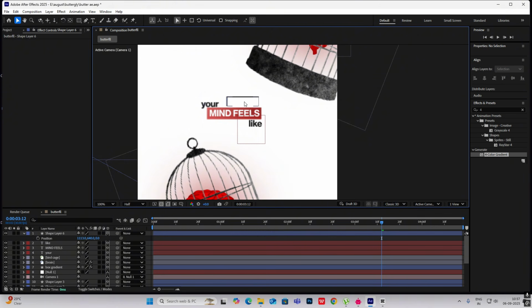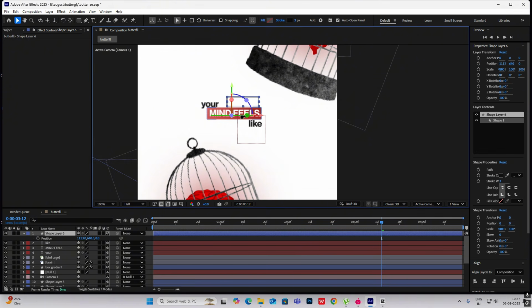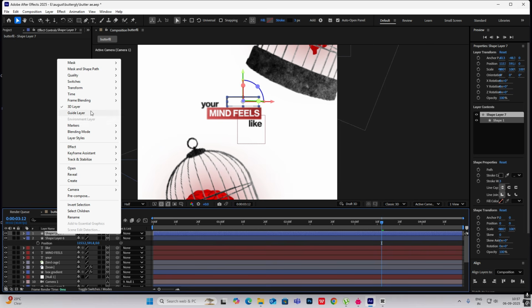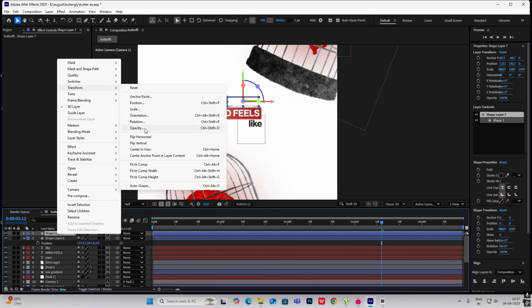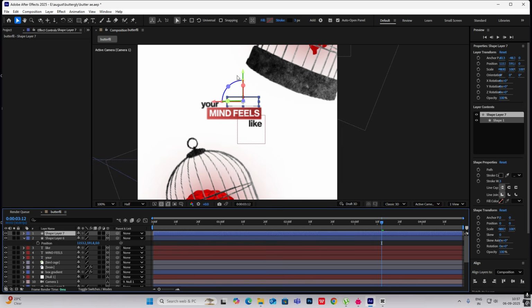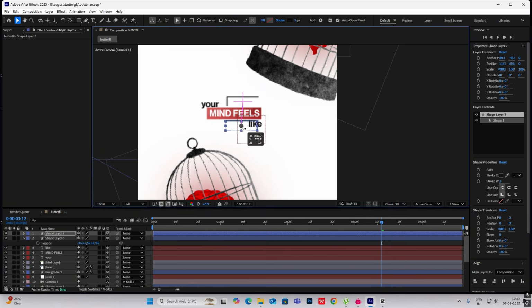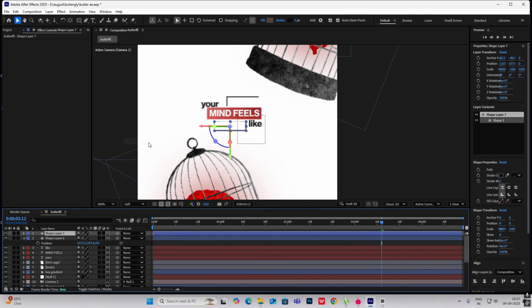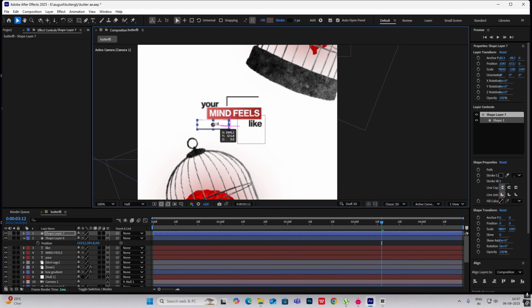Okay, stroke. Now I'm just going to hit Ctrl D to copy this line, right click and then transform, flip horizontal. Okay, then again transform, flip vertical. So we have got 2 arrows now.